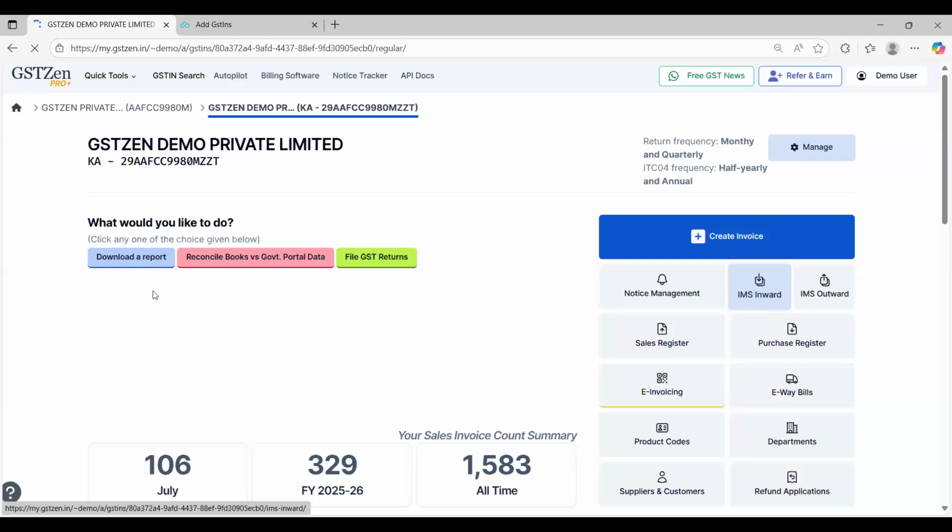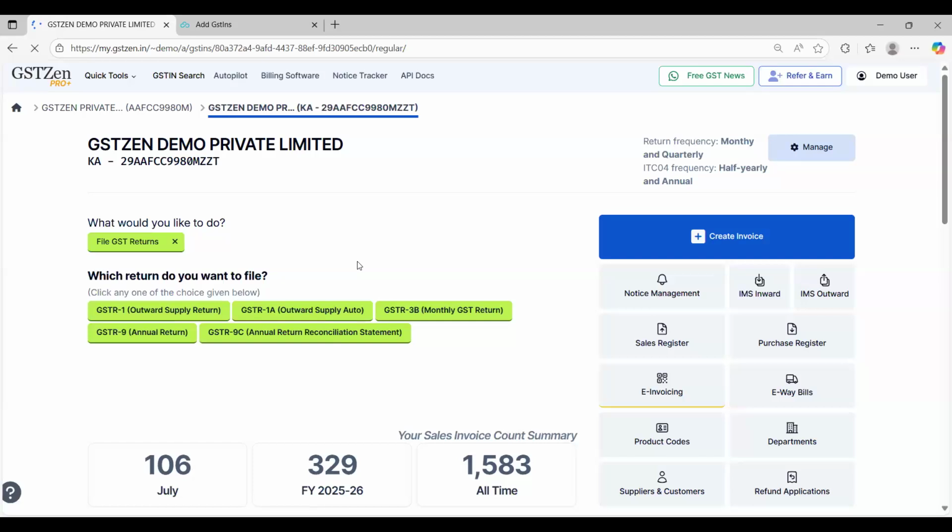So moving to the right hand side, we have the major options again, that is download a report, reconciliation, and file GST return. Talking about download a report and reconciliation, I will take those after some time. First, I will speak about this return filing. As soon as I click on this file GST return, we have the options GSTR1, GSTR3B, and annual returns 9 and 9C. I'll quickly walk you through this GSTR1.